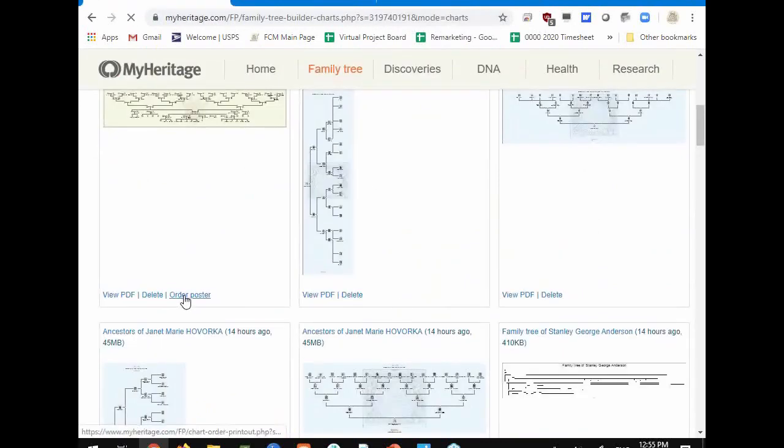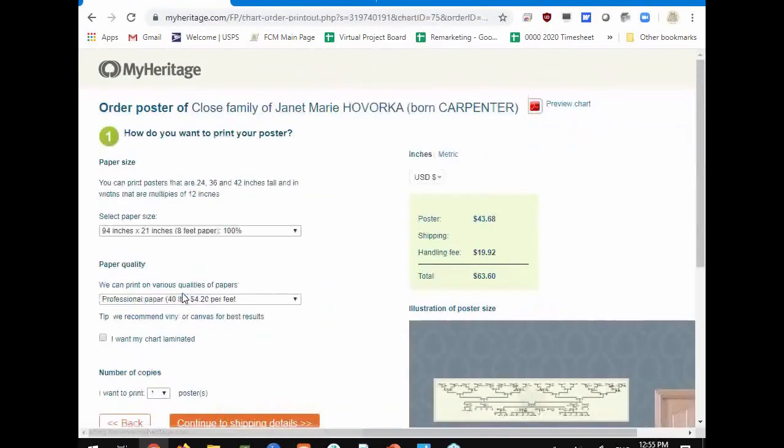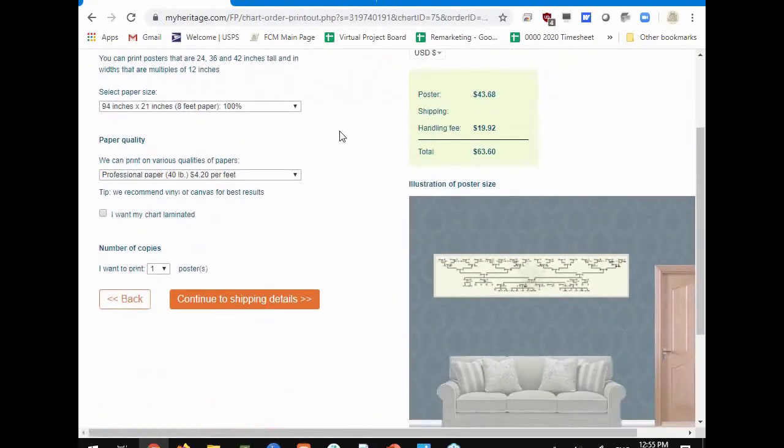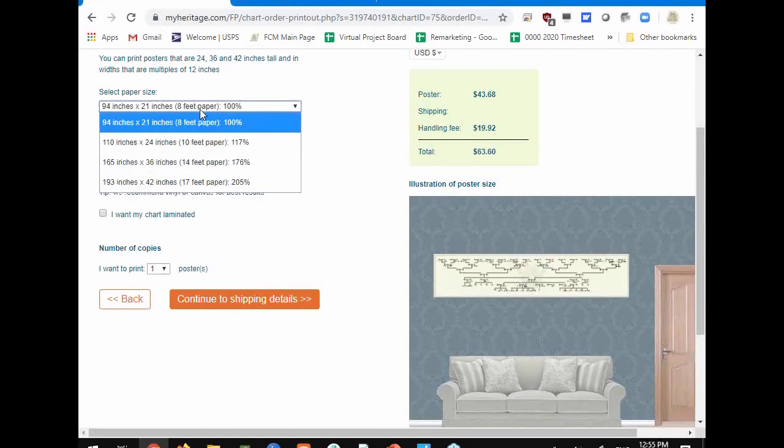I want to order this poster here, which is my close family chart. And this is one of the best pages, I think, anywhere. This shows you relation to a door and a couch, how big that chart is. I love that because it really shows you what your options are. And you can select a couple of paper sizes here. Now, it's going to print 21 inches by 94 inches. That's the normal size. A lot of times it'll give you a way to shrink it.